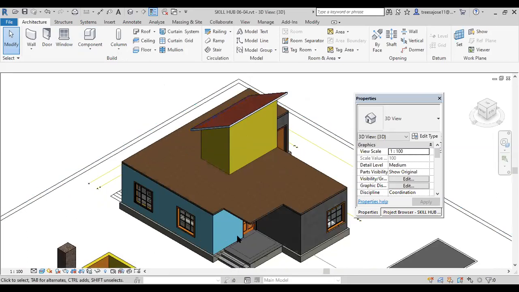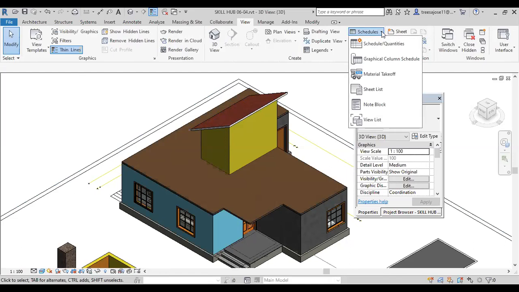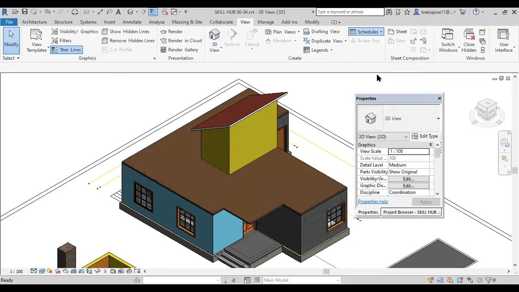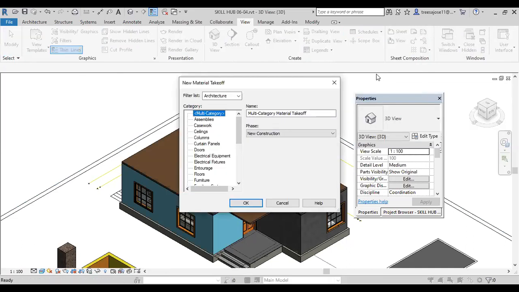First, I have to create the wall material schedule. Then you go to the View tab, then Schedules. There is an option of Material Takeoff. Okay, you have to come here, Material Takeoff. Then here you have the categories. I wish to take the wall material takeoff. Select the material takeoff first, then whatever name it may be.